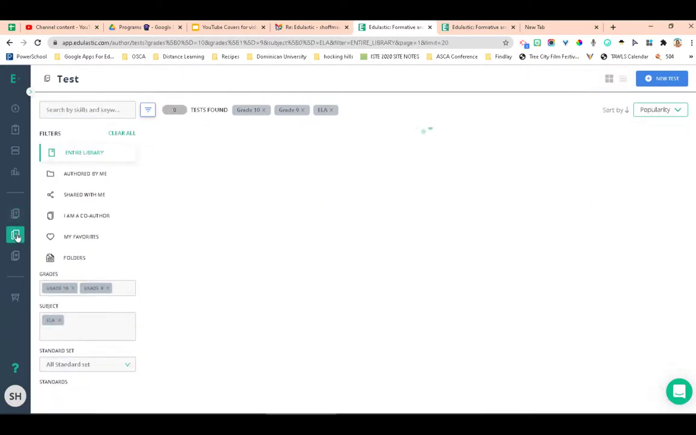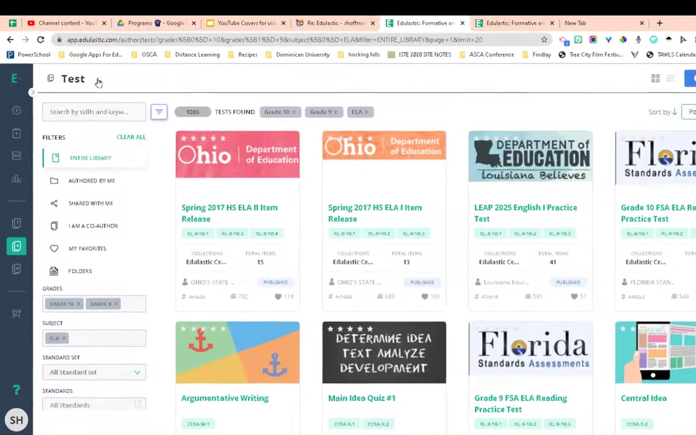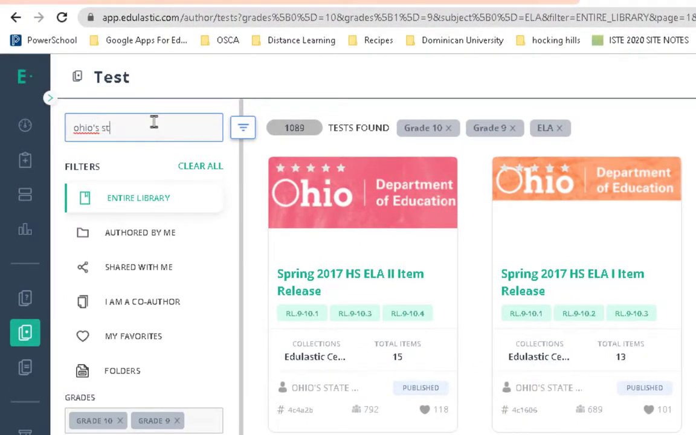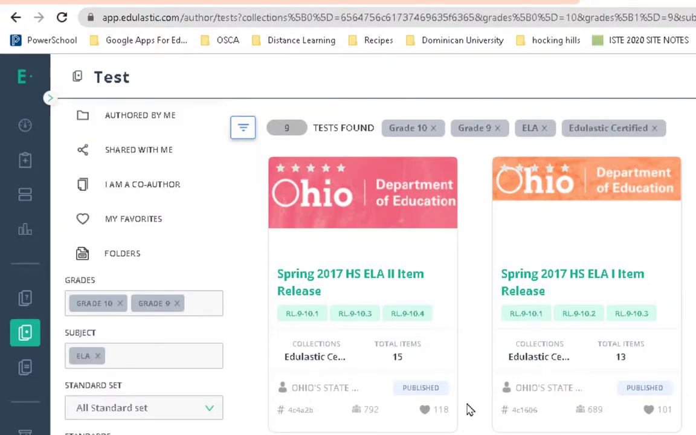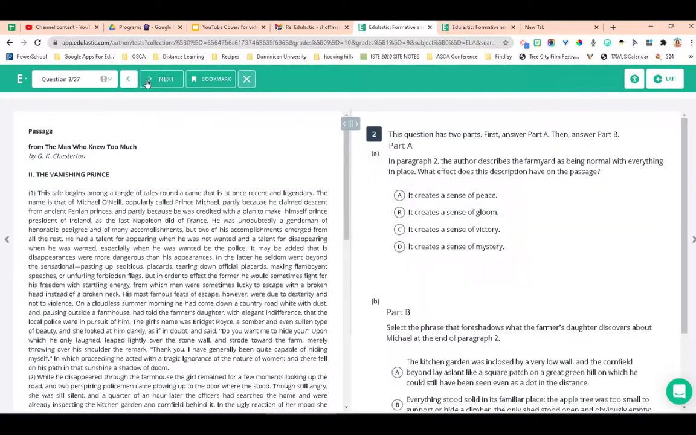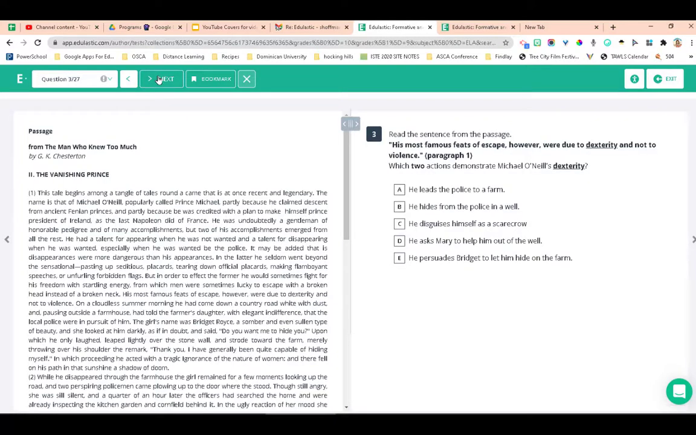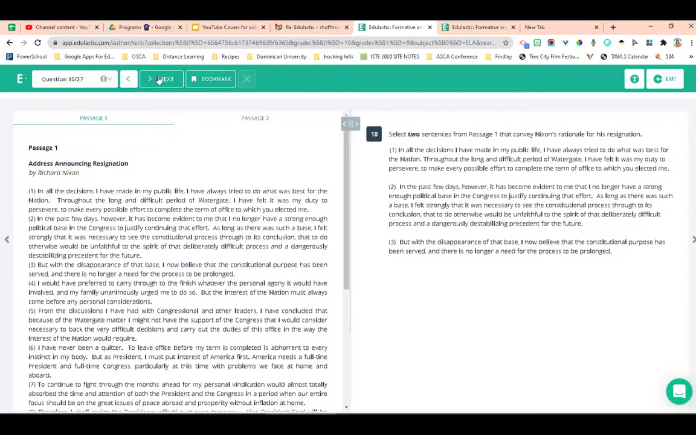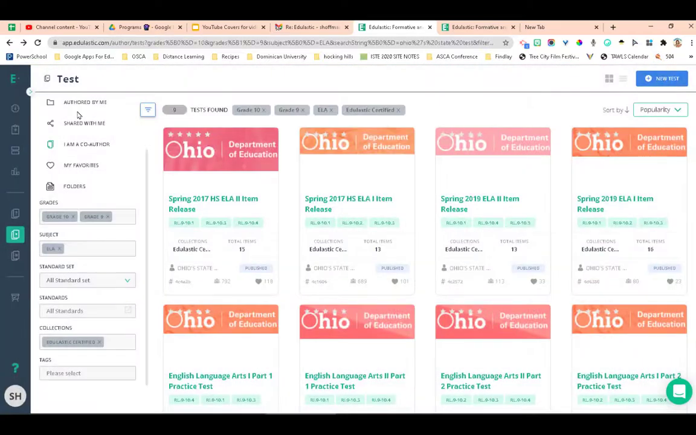Now, when you search for tests, these are already built tests. So if I type in Ohio's state test in the testing part, where I'm looking for an entire test already built and put together, I'm going to get 9. These are all Edulastic certified tests, and you could preview these and then assign them to your Google Classroom. This test has 27 questions, and you can just click through and see what it looks like. And so that's the questions.